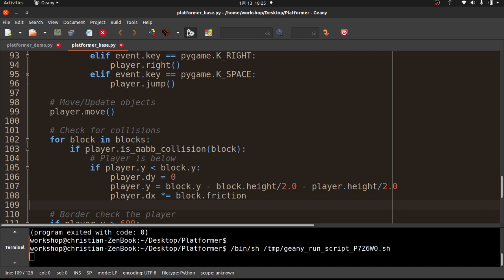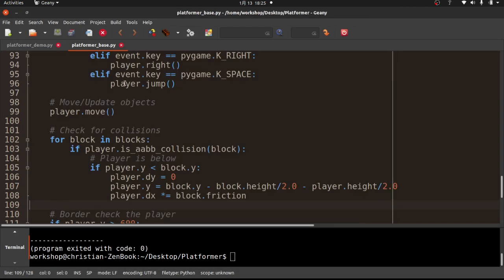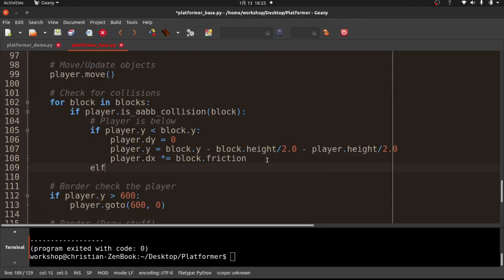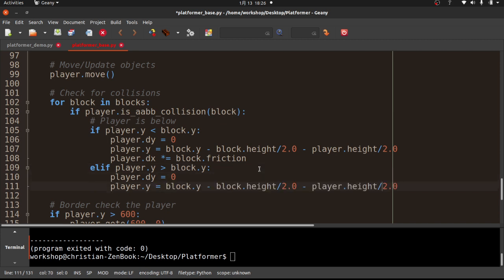Okay, it will do that. So let's go ahead and try that and see what happens. Okay, so that's still working. It's still doing that, which is not what we wanted, but that's okay, because we haven't dealt with the other situation. If player.y is greater than block.y. So in this case, we are jumping up from below. So we're going to do the same thing. Player.dy equals 0. And I'm going to go ahead and just basically copy this, because we want to do the exact same thing, except in the opposite direction, because we're below.